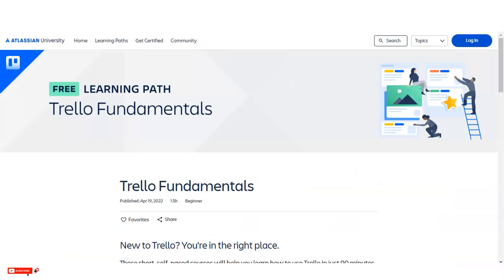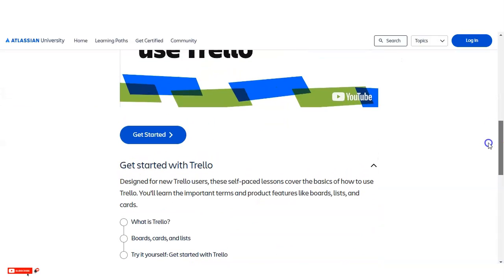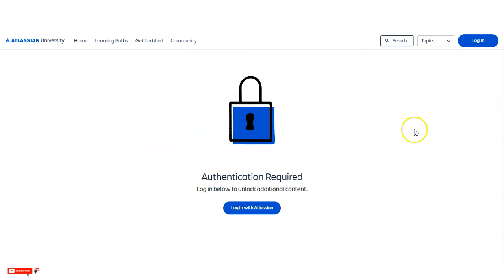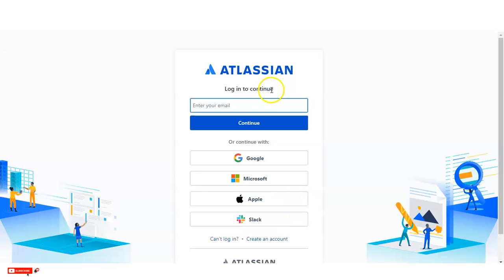So friend, once you open the link which I have given in the video description box, you will come to this page. And once you come, you can see one button is given, that is Get Started. You have to simply click on that, and once you click, you will come to this new page. So you can see Login with Atlassian. You have to click on that, and after that, friend, you can see multiple options are given for the login. Either you can use your email ID and click continue, or you can use other sources for login like Google, Microsoft, Apple, or Slack. So you do this registration process.